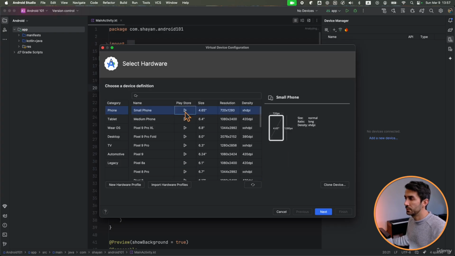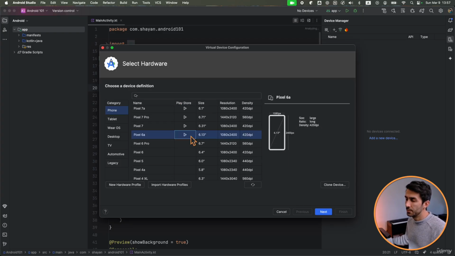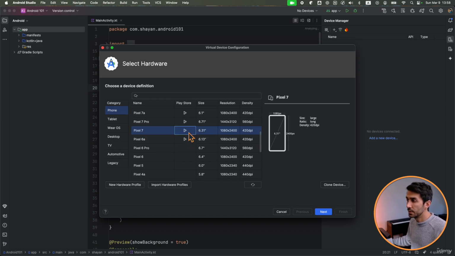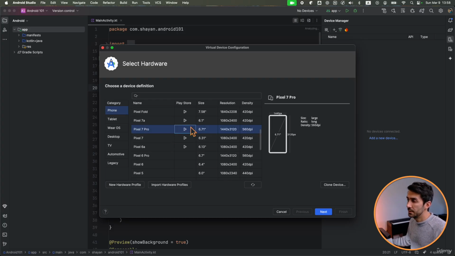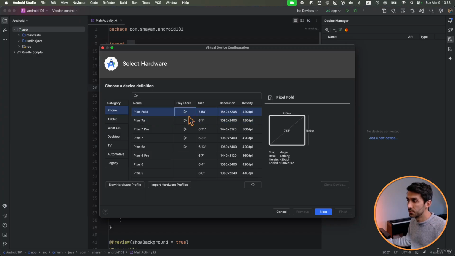One very important thing to note is this Play Store icon. The emulators which have this icon means they come with a Google Play Store app installed and also with other Google apps installed on them. So this is handy if you want your emulator to be more similar to a real device, because then you can sign in with a Google account on the device and then you can download apps from Play Store. And it's pretty handy if your app will use Play services like Google Sign In or in-app purchases. For those, you would actually need an emulator with a Play Store icon.